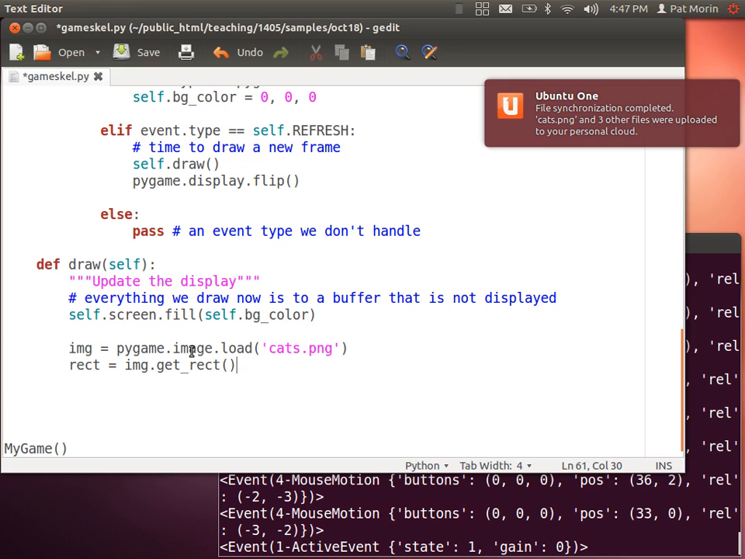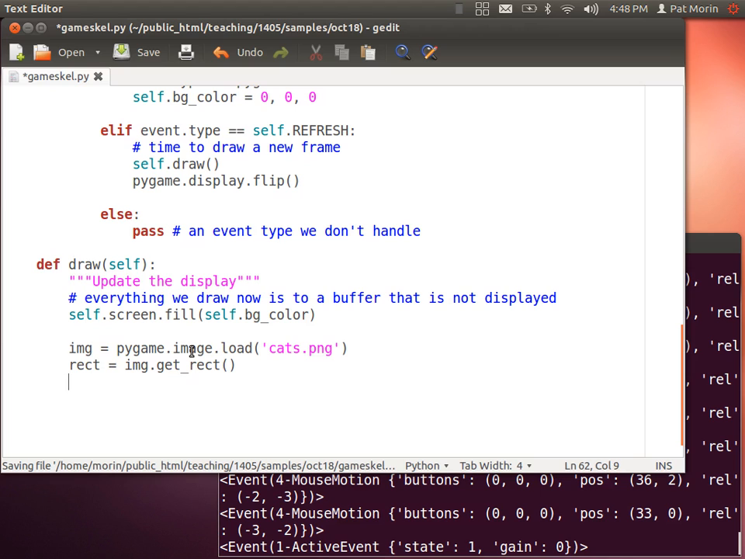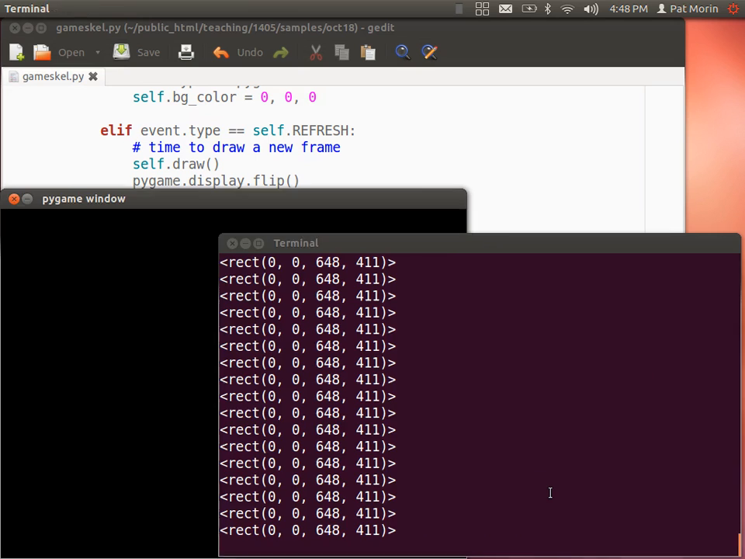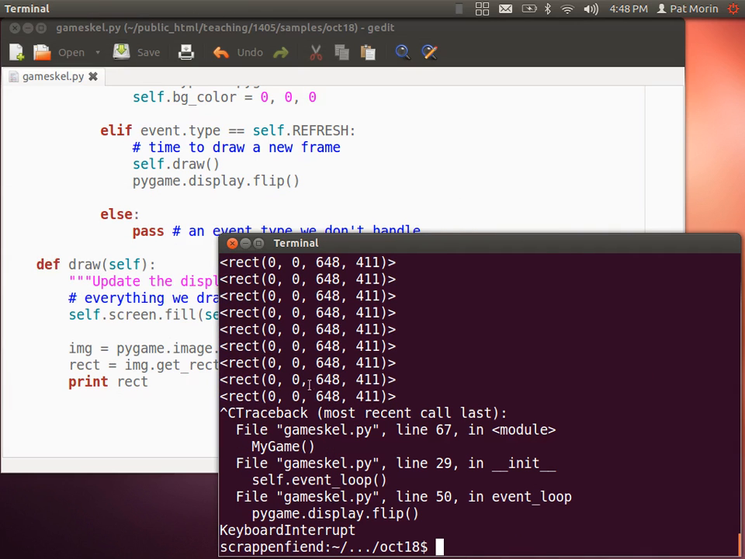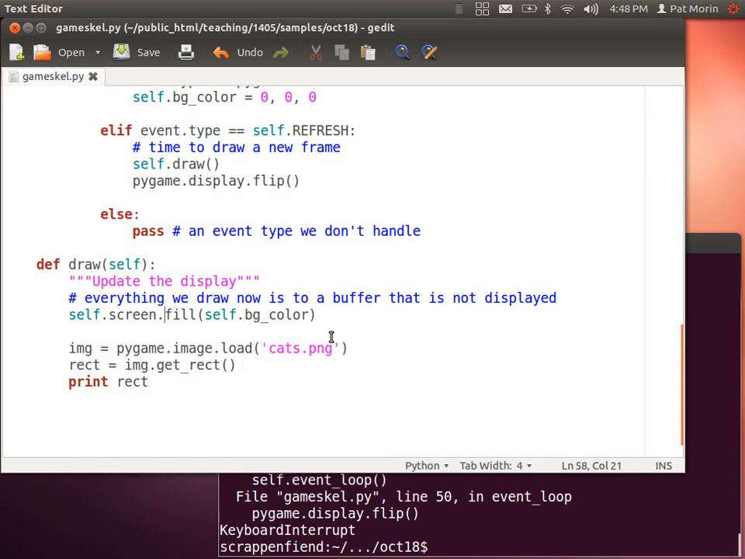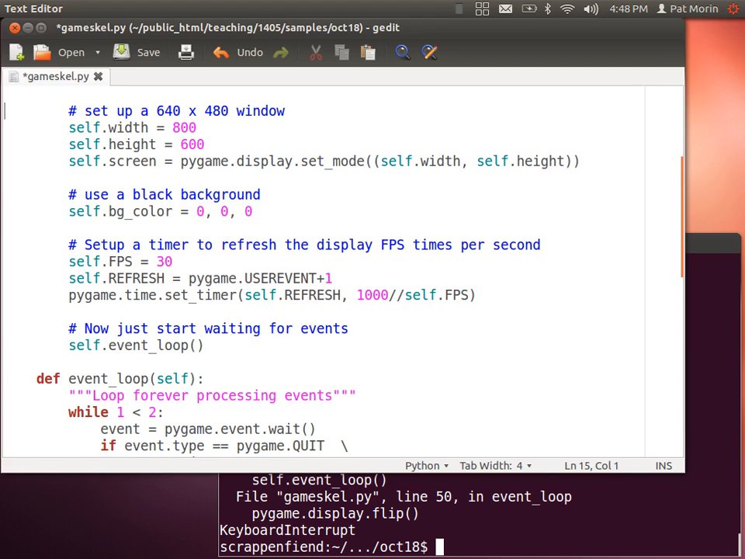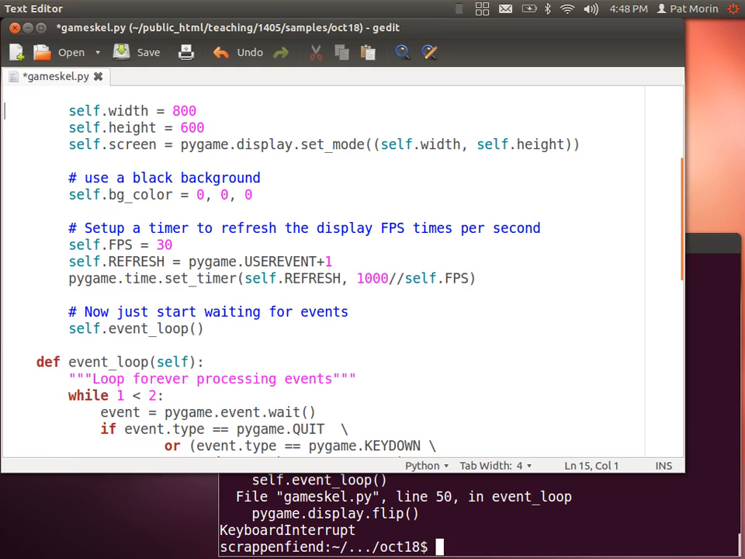So that loads an image, and an image is one of these surfaces, which is a rectangle. It's not drawn anywhere yet. It's just sitting off in memory somewhere. I'd like to know how big this rectangle is, so I'd like to inspect it. We're not going to display it yet, we just want to look at that rectangle.